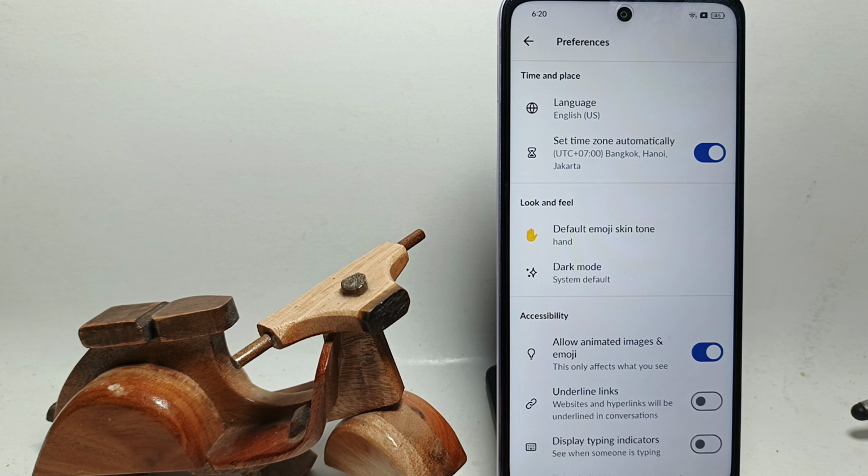So that's it, tutorial how to turn off underline links in Slack application.